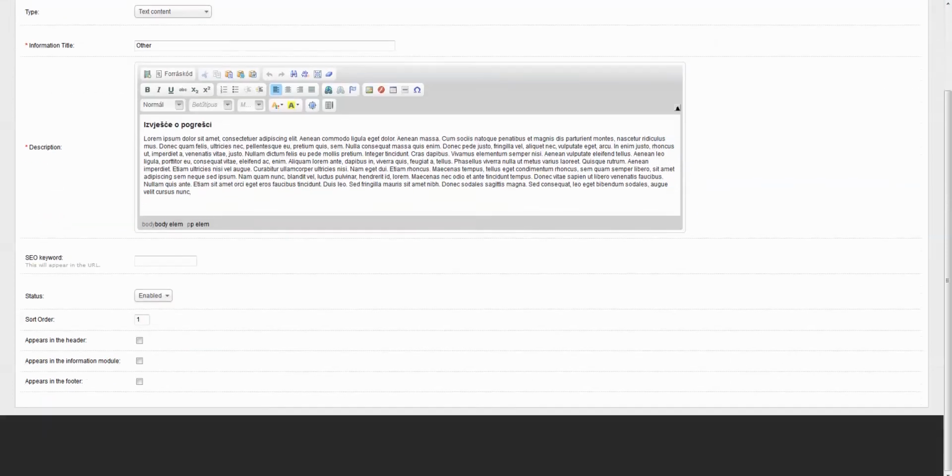After that, we have some optional settings. We can add the SEO keyword, which gives the content a unique URL ending. We can enable or disable the content, so if we want to hide the content for a little time, we have to set the status to disabled, and the content itself remains in the system, but after that it doesn't show in the shop.